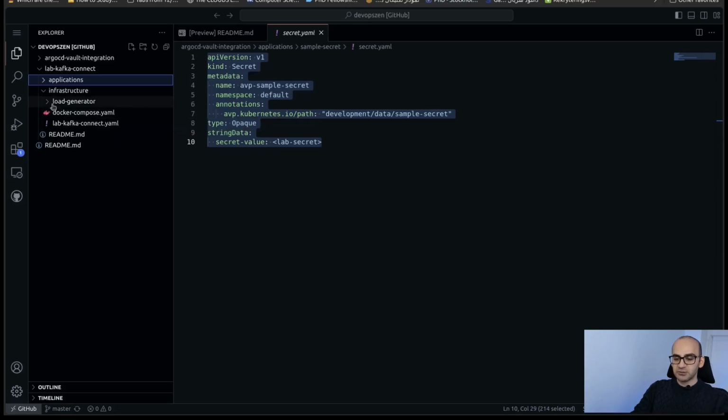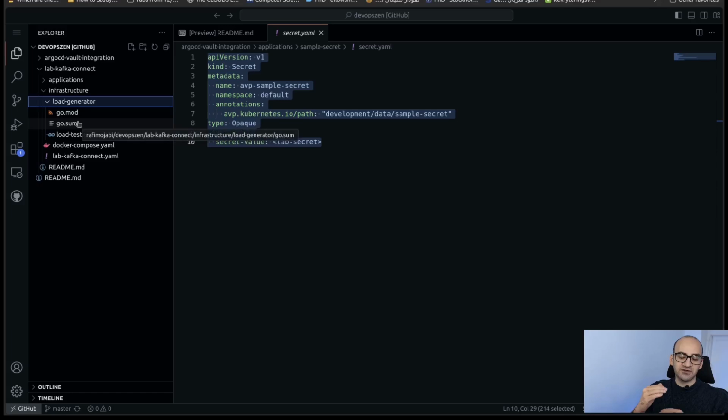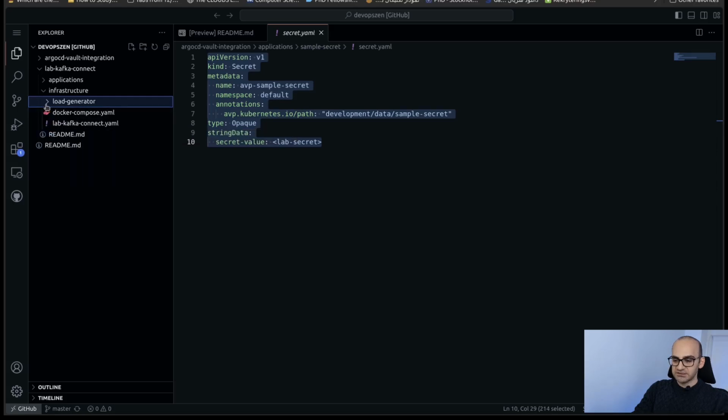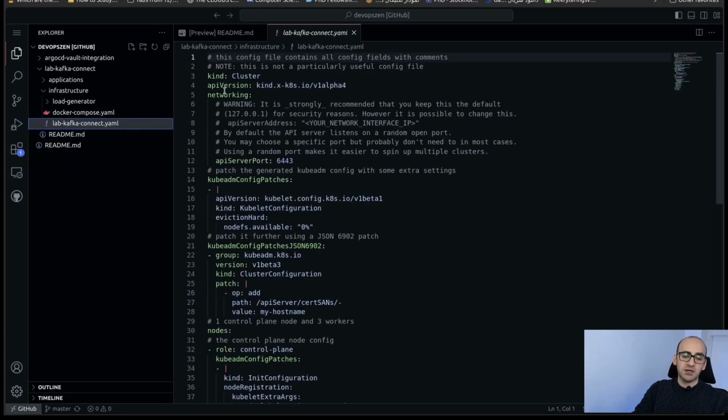There is a directory named load generator. We use this very simple Go application to generate some load, connecting to the created database and pushing data into it, to see how Kafka Connect transfers all that data to Kafka in real time. So this is the load generator, and you also have this specific YAML file for creating the kind cluster. Just like in other videos, the solution we are going to implement is based on Kubernetes, and we will use a kind cluster for our Kubernetes environment.